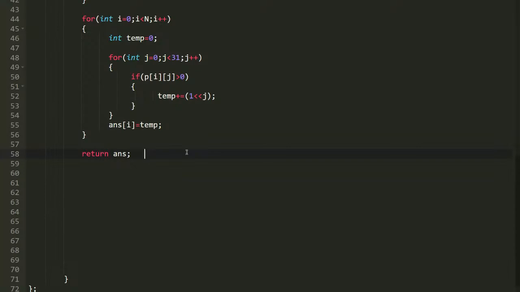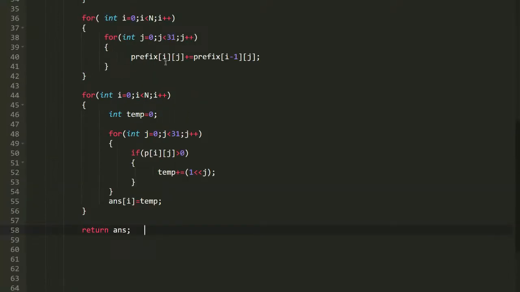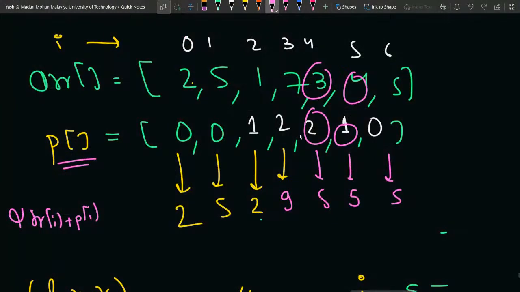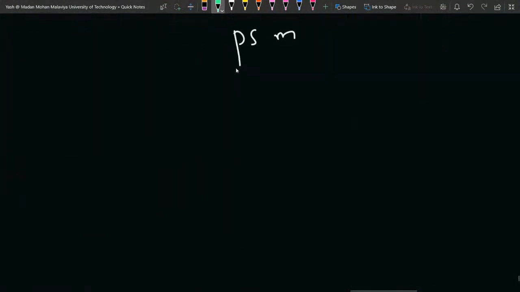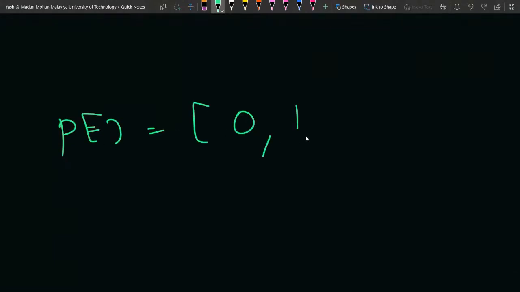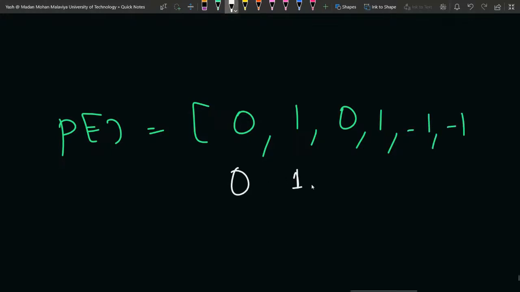I-1 in line number 40. Line number 40. Yeah, this is fine. We are taking the prefix sum now. Whenever you have to, like, see, whenever you have to take the prefix sum, then that is what you normally do. If you have, let's say, a prefix array, like let's say the p array looks something like this. It looks like 0, 1, 0, then 1, and then -1, -1. So when you will take the prefix array, so this will be 0, this will be 1, this will be 1, then this value will be what?